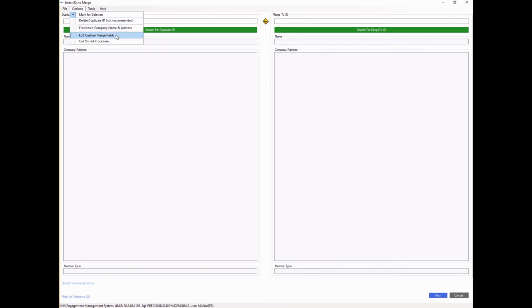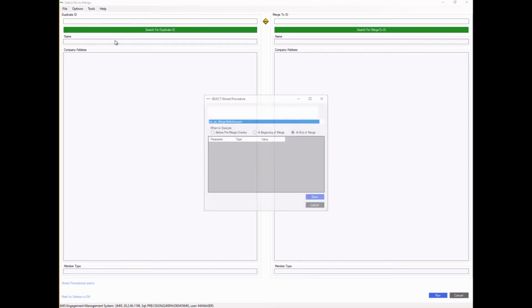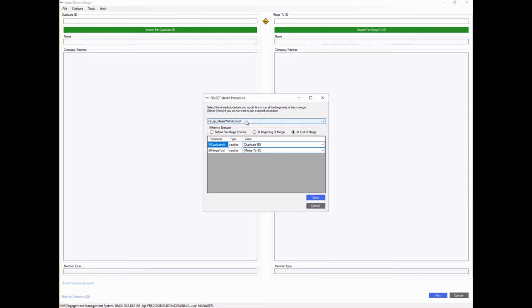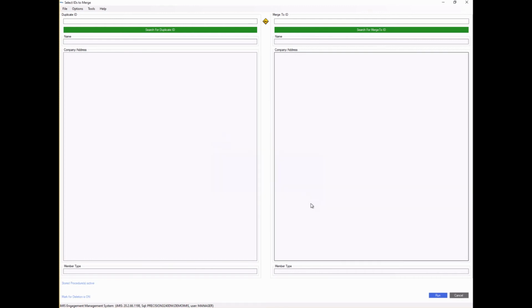Custom merge fields, those would be for our multi-instance or tables and fields that are outside of iMIS. And then call stored procedure. We have the ability to call stored procedure, as I mentioned, very powerful. I could do all sorts of things like keep the most recent paid through date, but the oldest join date, things like that. In my case, I actually am using our Merge web account. That's how I magically got the username and password for the login merged to the new record. Okay, so that is super powerful.